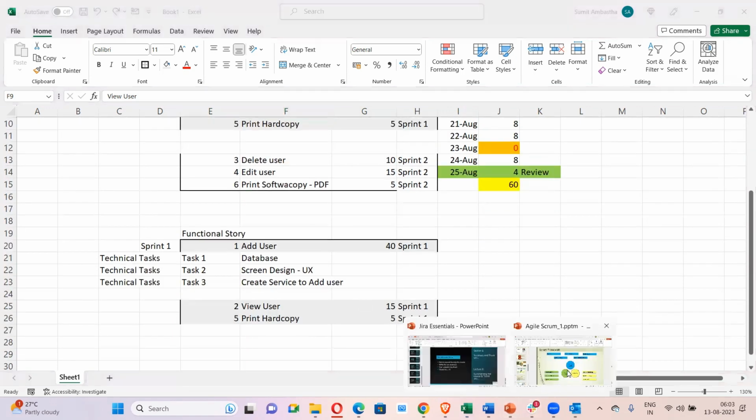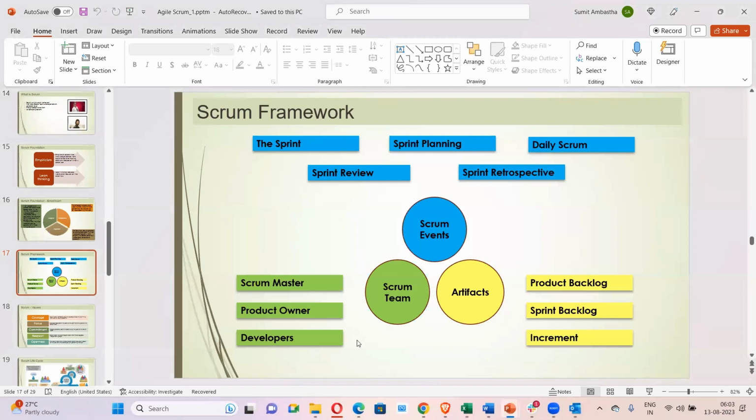So this is the Scrum Framework, Scrum Events, Scrum Team, and Artifacts. Any doubt, any question here? No. No, right? Is it becoming too much? Or okay? No, it's okay. Okay, now good.